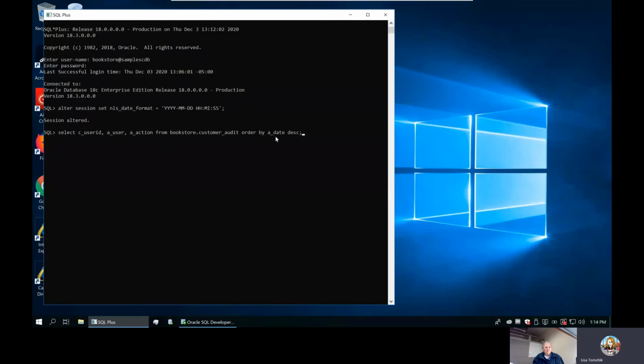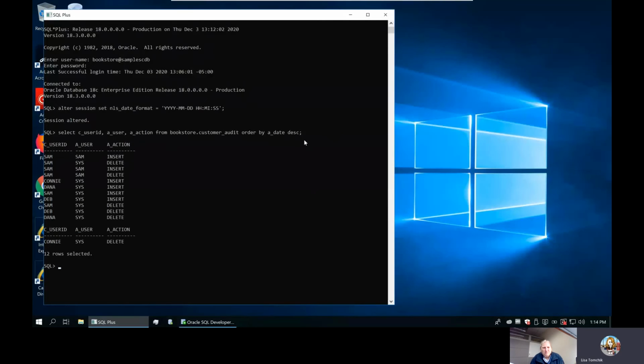I'm ordering this by date descending so that we can see the most recent customer addition on top. And the most recent customer addition was the customer ID of Sam, which was entered by Sam herself, and it was a new record, so it was inserted.